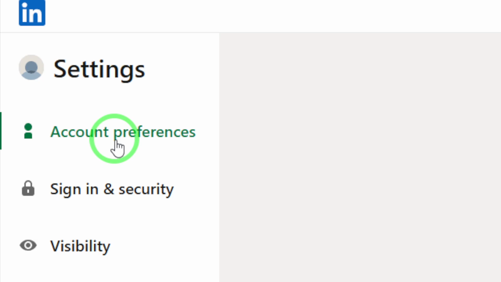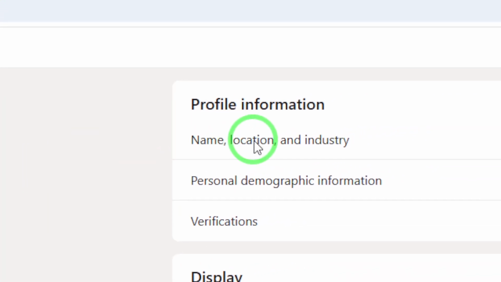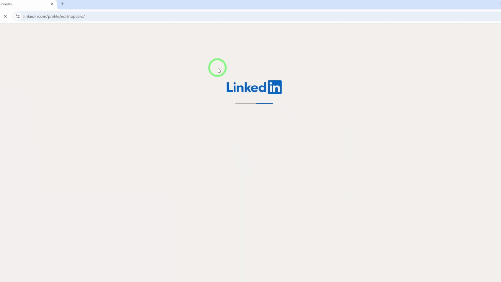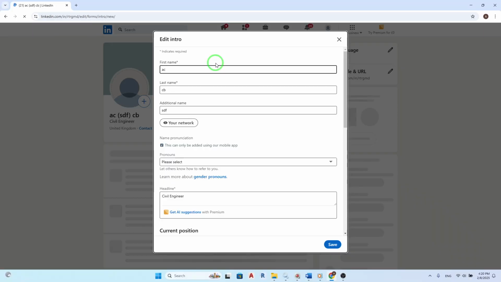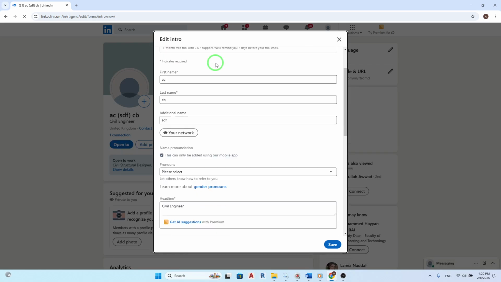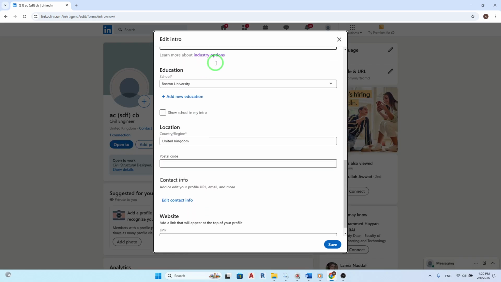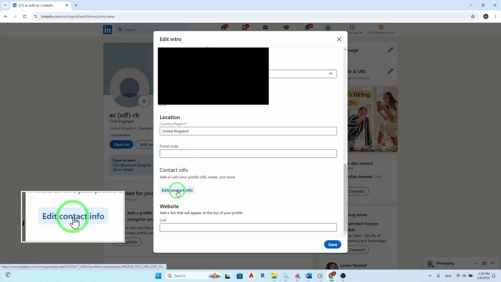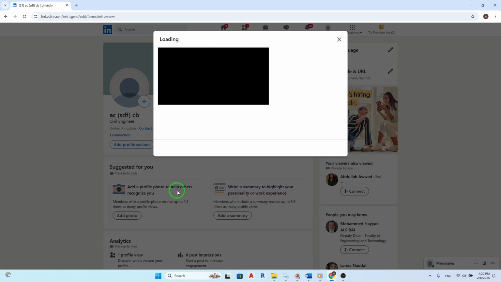Under Profile Information, click on Name, Location, and Industry. This section allows you to modify key details about your professional identity. Now, you will see the section that says Contact Info. Click on Edit Contact Info. Here you'll find all the ways people can reach you.